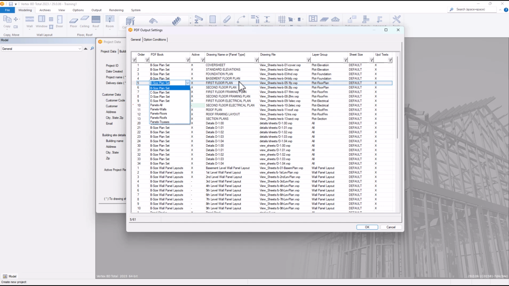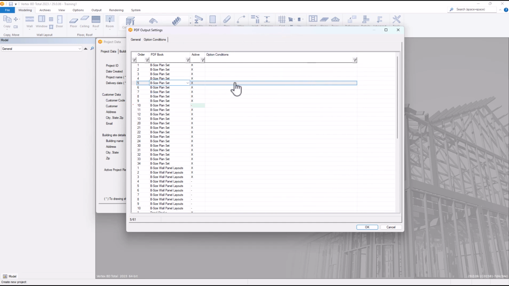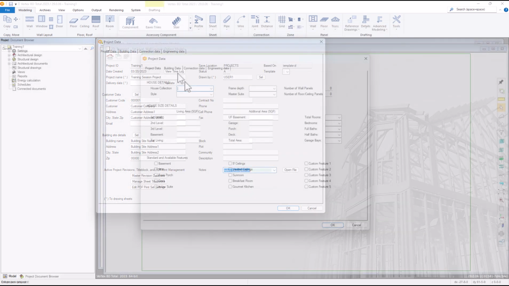Sheet size, it's going to use the default sheet size, which is based off the plan set. And then update text. This will update the text on the title block. And again, there's option conditions, which we won't be covering. So let's go ahead and hit cancel. Won't make any changes there.